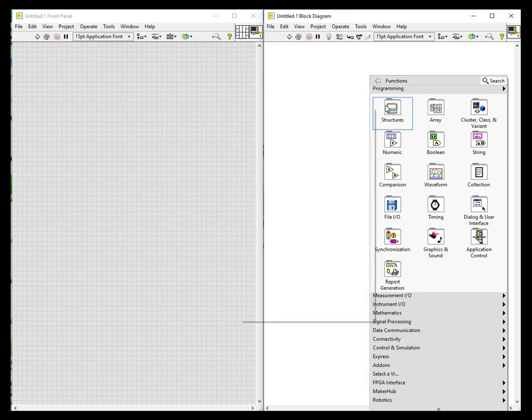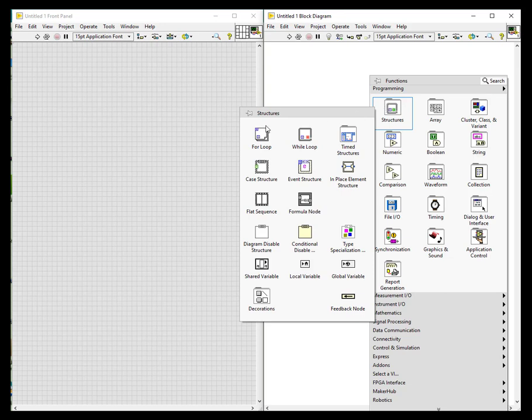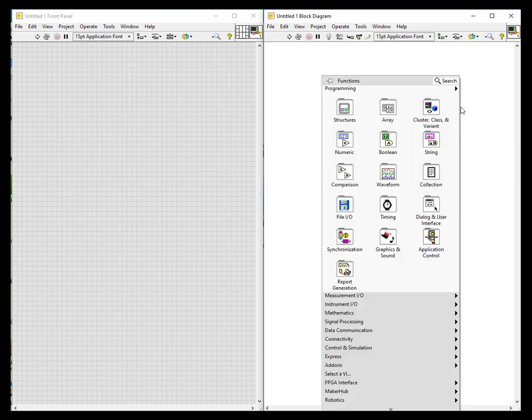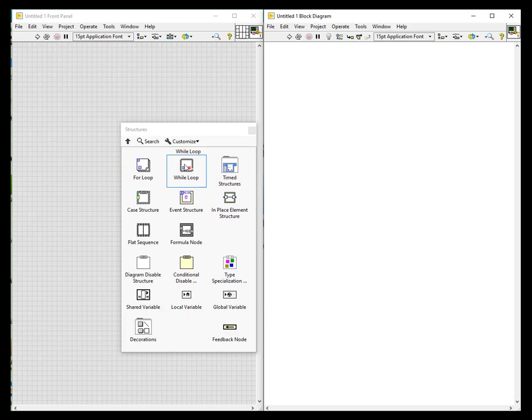Now in the block diagram, just right click and you will get the structures. Here you will have many loops. You can see the for loop, while loop, case structure, event structure, and all these things. In this video we will see just a few for now, because the other higher-level programming will be explained in further videos. I'll go for the while loop.